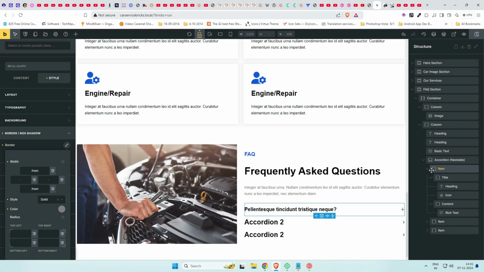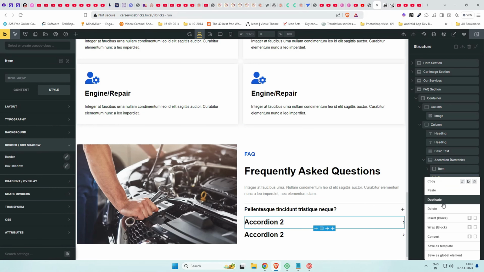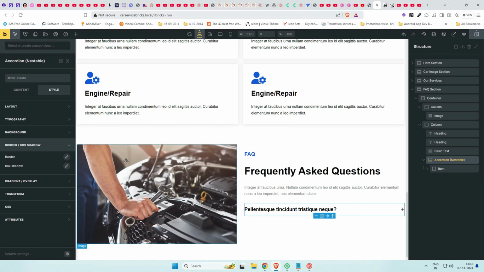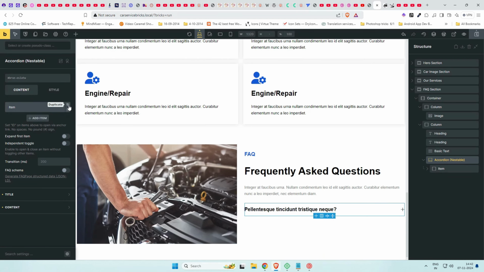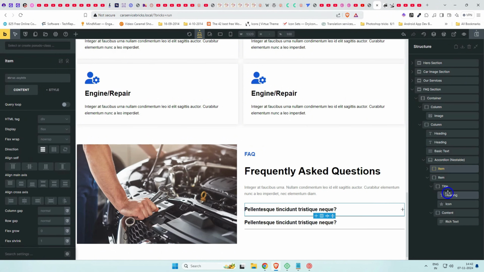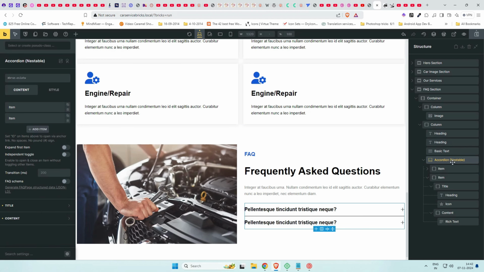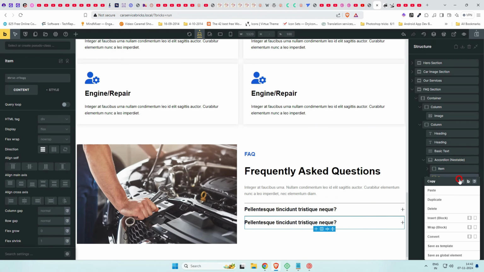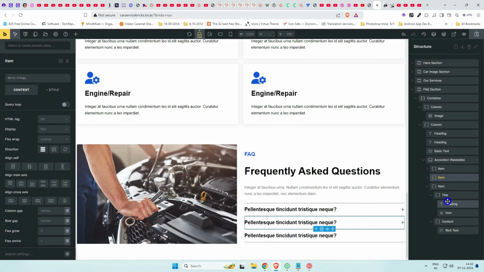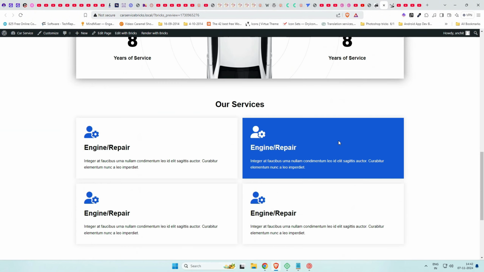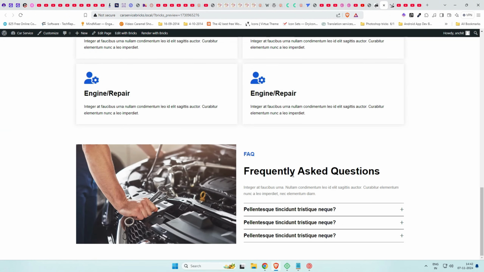So duplicate this 2 times to get your accordion ready. You can either duplicate from the accordion panel on the left or from the right hierarchy panel. Accordion works fine.